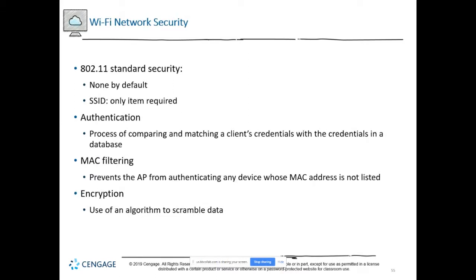And then it's just saying that by default, we had no security on 802.11. It's been bolted on like pretty much everything else we do with security. So the SSID was the only item required. You don't have to have security. I don't know of anybody that runs wireless anymore that doesn't enable some sort of security, but technically you don't have to.